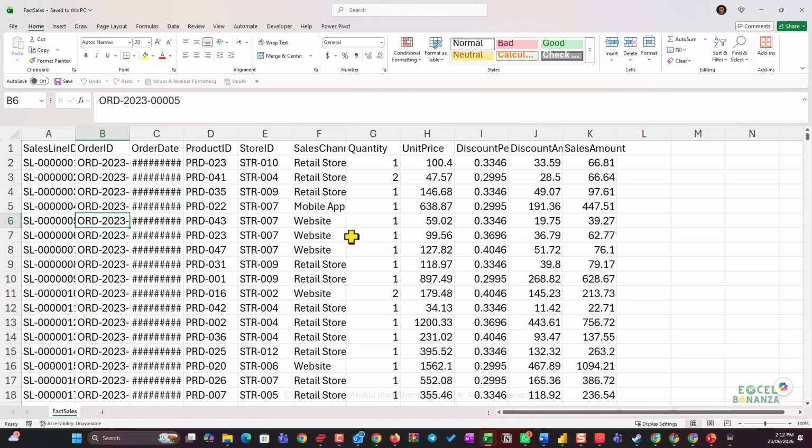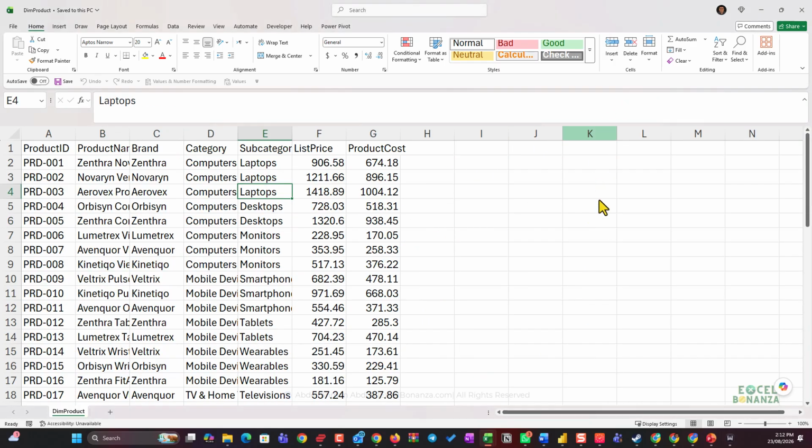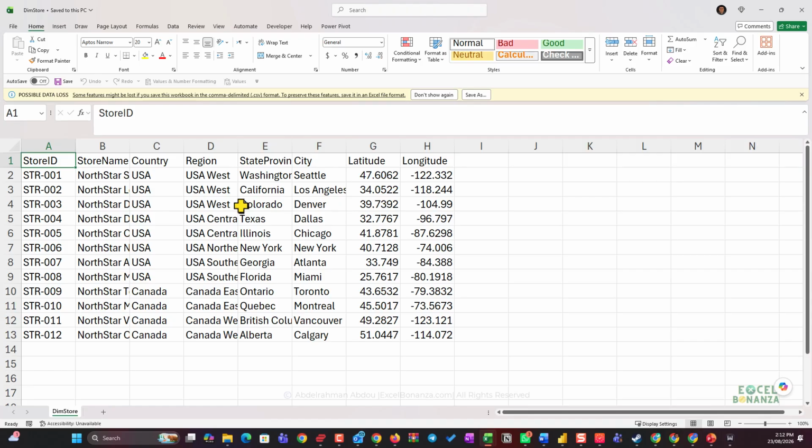This is where we're going to start, not with the finished report and not with the pre-built data model. Fact sales contains our sales transactions. DIM product describes the products that Northstar sells. DIM store contains information about the store locations. You may also notice that I haven't given you a date table. That's deliberate because we're going to create our own proper date dimension or calendar table later in the course.